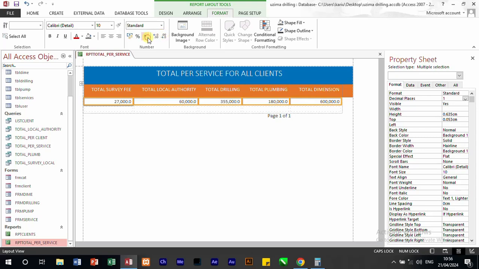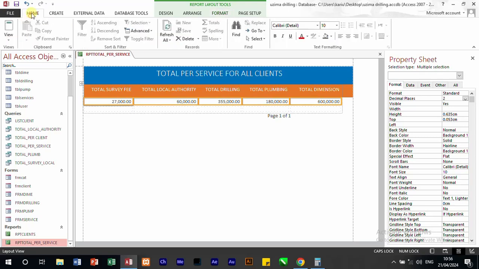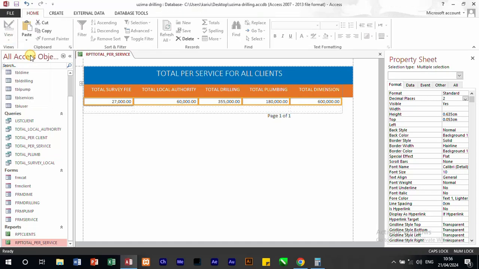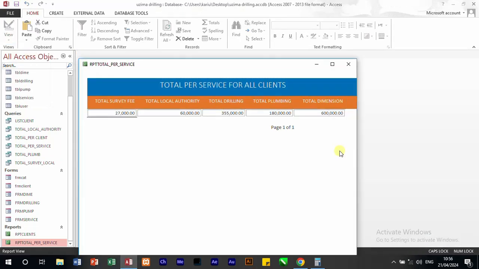If you run this one, you'll be able to understand that for the survey, this is the amount that was paid, total authority, this is the amount that was paid, total drilling, total pumping, total dime. And then you can come here to confirm this one. So you can run this query, sorry, not that one.